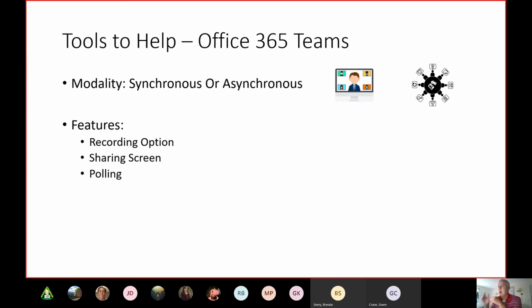Okay, so to get back to this real quick with Teams, we talked about recording it, the options about being able to upload it. You can also share your screen like I'm doing right now. And you can also do some polling inside of here if you would like. So those are some of the features of Office 365 Teams.